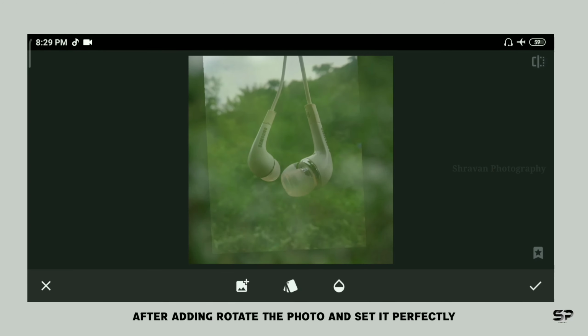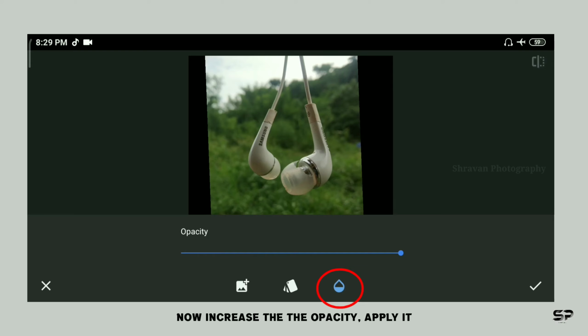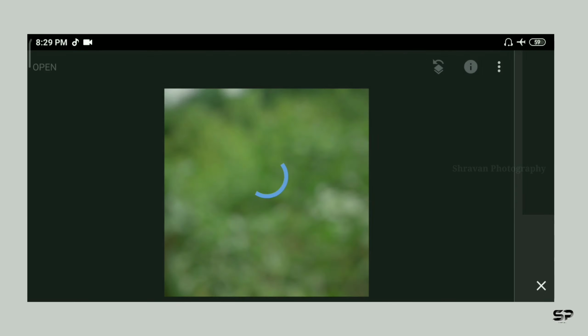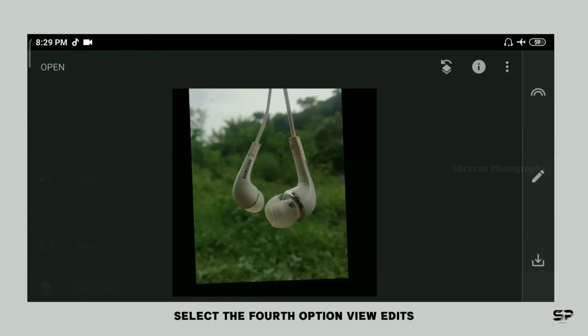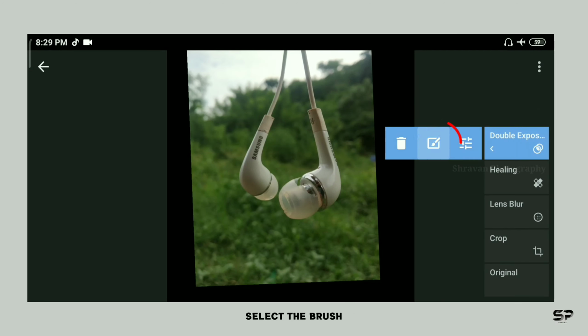Rotate the photo and set it perfectly, increase the opacity and apply it. You can see an option up here, edit track. Go to edit track and view edits, then double exposure and the brush.